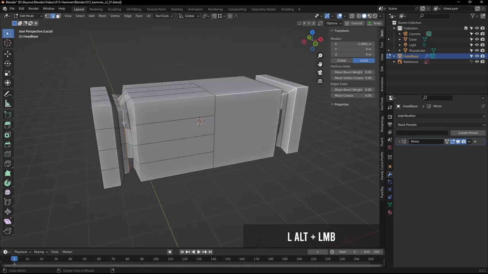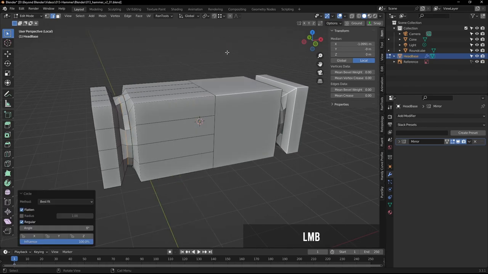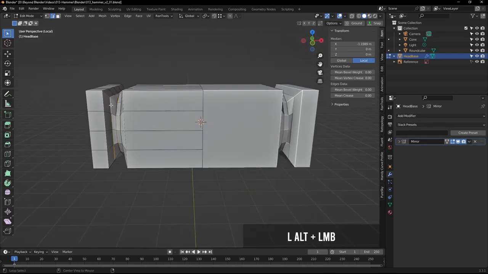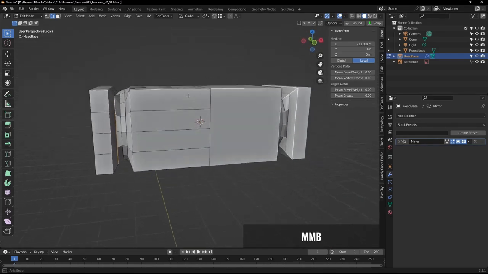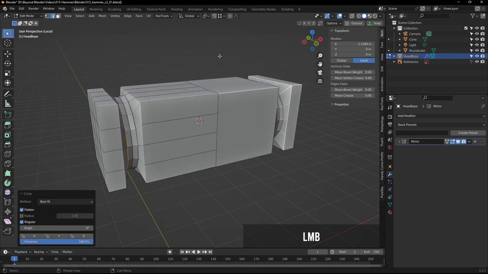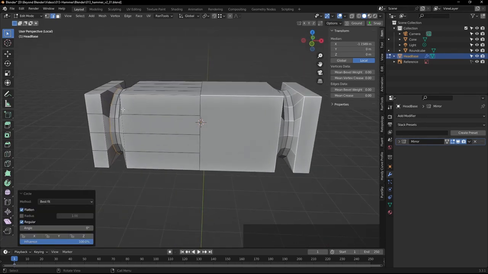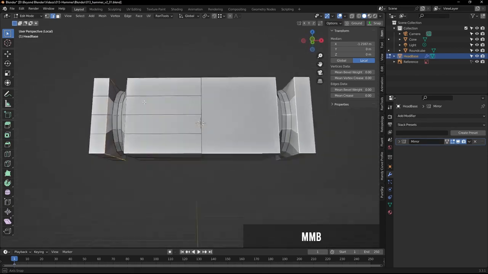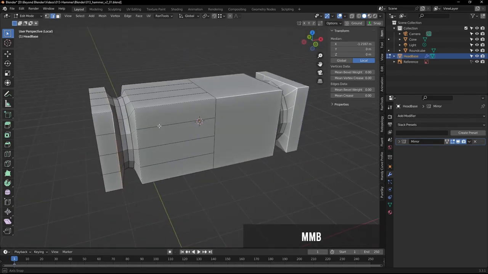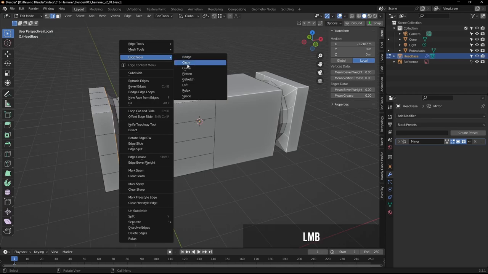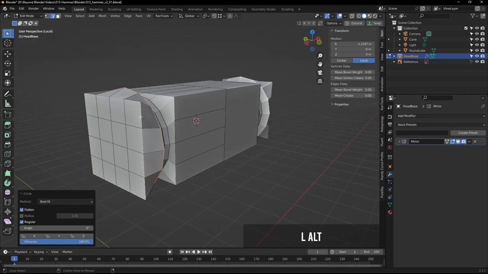So let's continue that with the next edge loop. So select that again, Alt left click, and right click, LoopTools, Circle. Do that for those so we get that nice dip, that's the word I'm looking for. We'll do that to the front of the hammer as well.